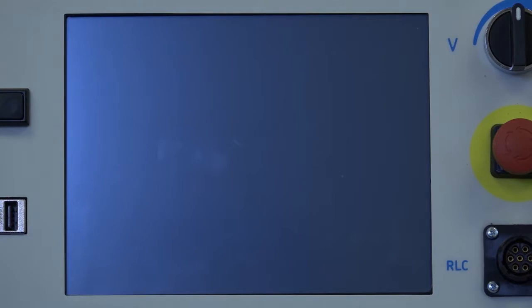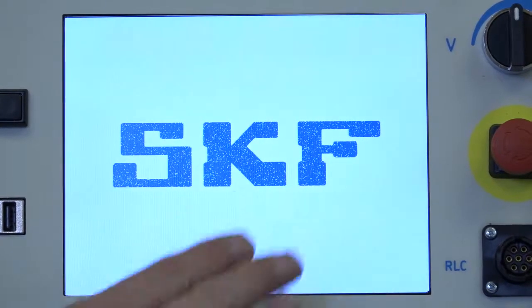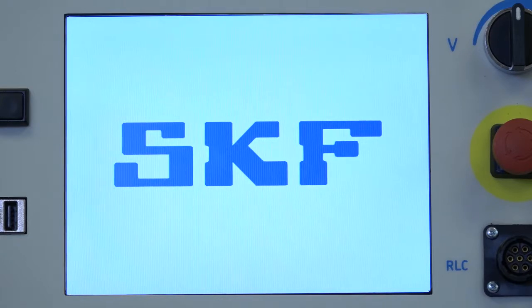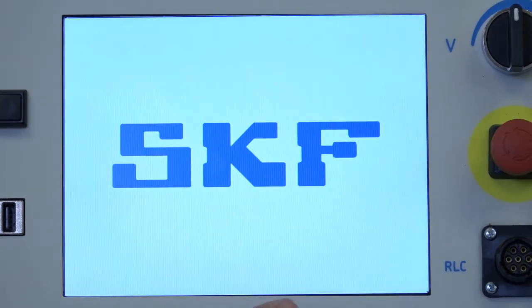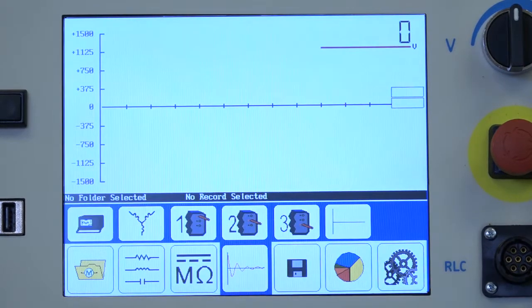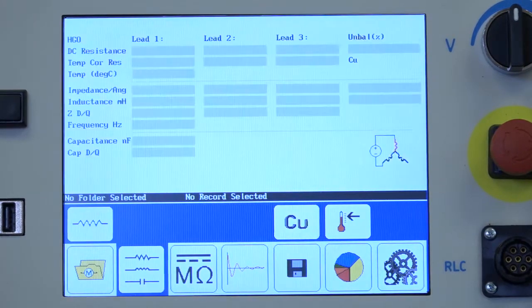Okay, so we'll turn on the Baker DX, and this is the normal startup screen that will be displayed. We'll see the SKF logo, and then in the corner we'll see the firmware version that's been loaded. So in this case, firmware version 1.3.5, and now we're at the front-end display screen. It starts by default with the low voltage testing screen.